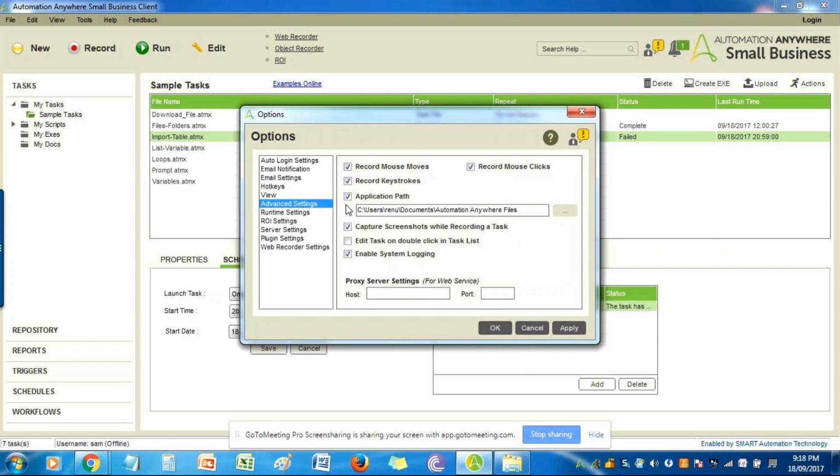As of now, I am going to explain what the application path exactly is, and forget about the proxy server setting. This option is never used, and this feature is obsolete. Even though they implemented it in version 10, there is no use for it on the automation end. So forget about the proxy server settings here. The application path is a very important thing.